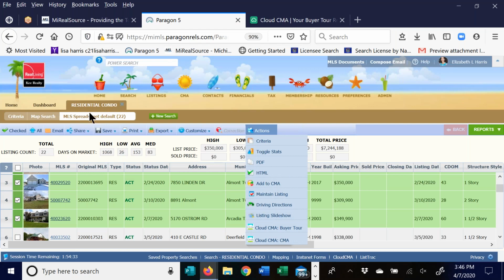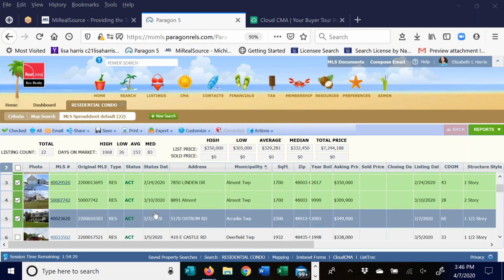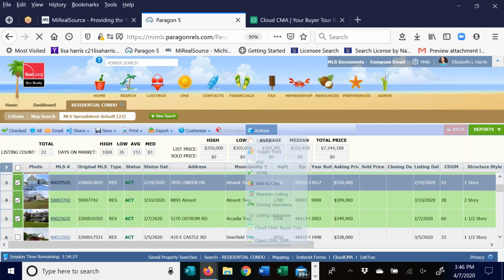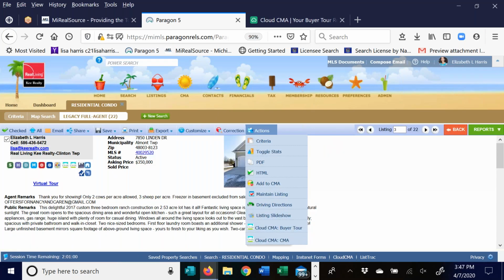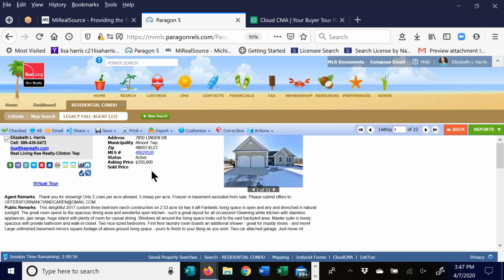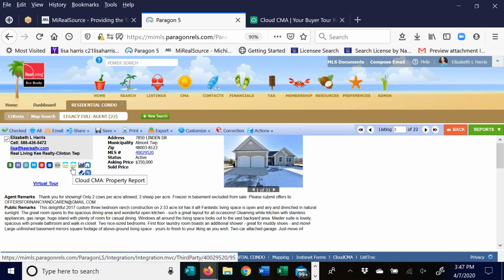So if you want to open up your Paragon page, you actually have a shortcut in a listing. So let me go to one of these active listings. You open up any listing. You actually have two little links here under your legacy full agent or agent detail with map. So you see these two CMAs. They're called CMAs. So one is the property report, one is a flyer.